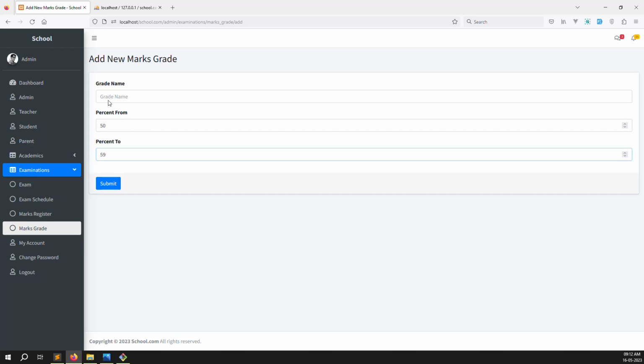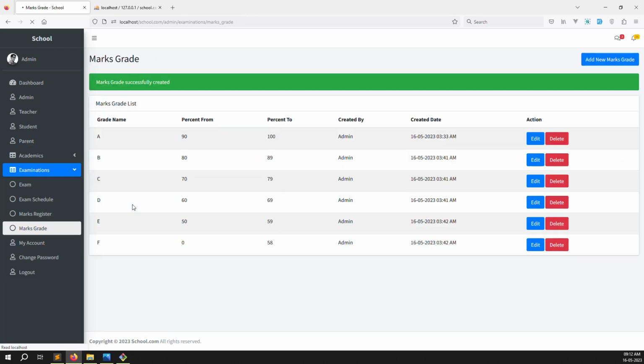So this is the E grade, and after that we need to add the F grade. This is the grade like 0 to 58. Okay, so this is the grade for 59, 58. This is the grade system I added, because I already researched the grade system. I like this grade naming. So if you want to do it your own way, you can do it.